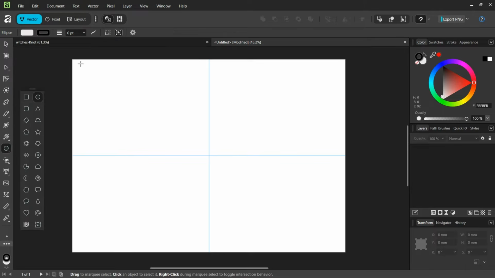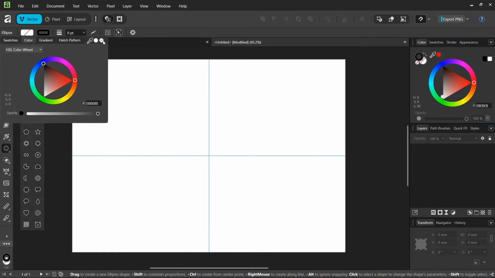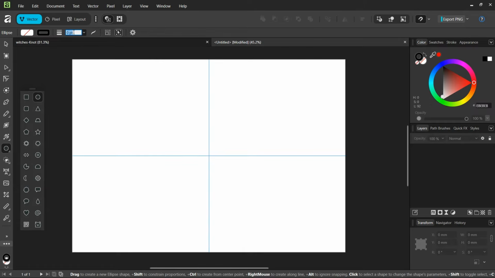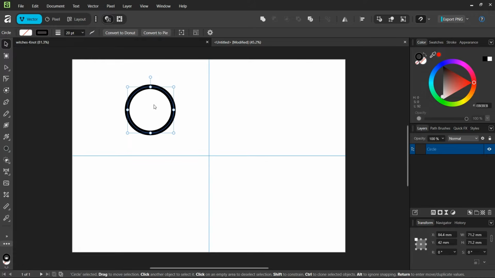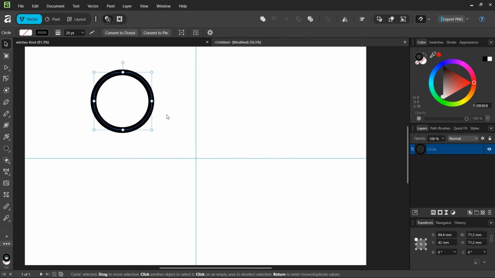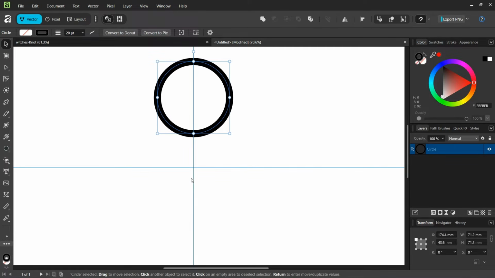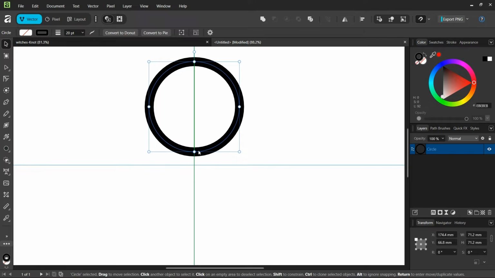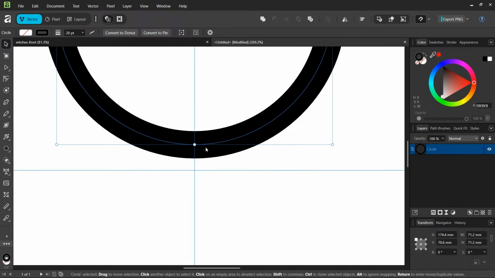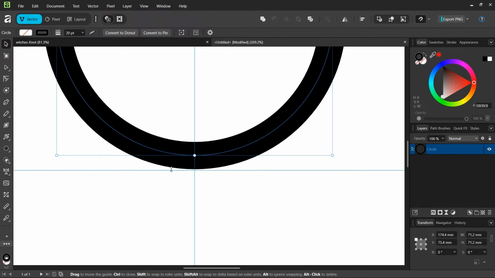So we take the ellipse tool, we set the fill to none, we leave the stroke as black, and we set the stroke width to 20 points. And then, while holding Shift to keep the one-to-one proportions, we go ahead and we create a circle of about 70 by 70 millimeters in dimensions. And then with the Move tool, we center it along the vertical axis, and we position it in a way that the bottom of its stroke matches the horizontal axis, but it must not snap.